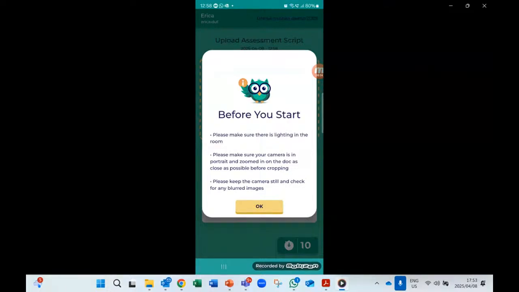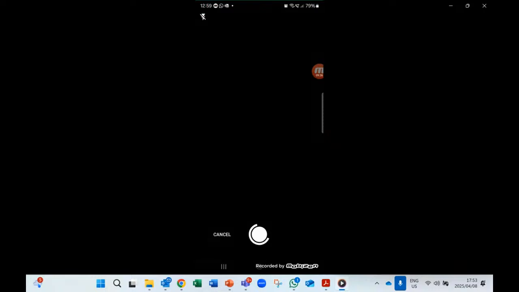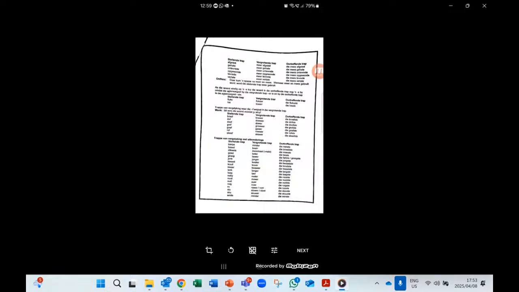Then before you start, please make sure there's lighting in the room. Please make sure your camera is in portrait and zoomed in on the document as close as possible before cropping. Please keep the camera still and check for any blurred images. Let's click on OK. Right, you now arrive at this screen, another rectangle. Inside the rectangle, there is a yellow square with a plus sign in it. To start taking photos of your script, you click on that plus sign button, and then you simply point your phone over your script page, and automatically it will take a photo once it has located the script.